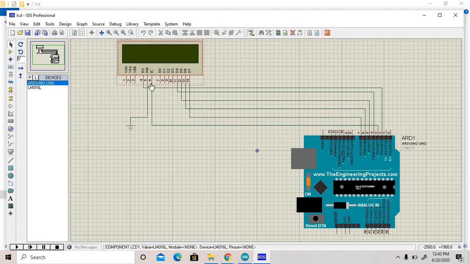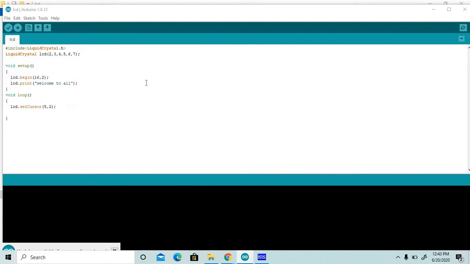And RS is connected with pin 1. RW is connected with ground. Enable is connected with pin 2, and 11, 12, 13, 14 are connected with 4, 5, 6, 7. Okay, according to that we write the code.